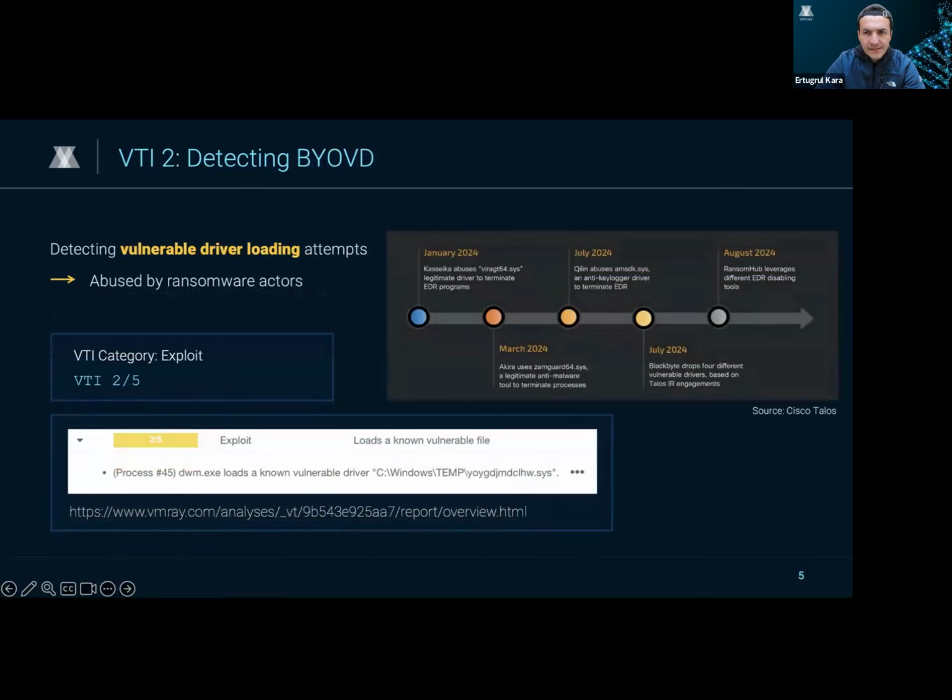And next up, we have got a new VTI for detecting BYOVD attacks. This is the acronym for Bring Your Own Vulnerable Driver. If you follow ransomware techniques, you've probably seen this a lot in the past year. In fact, the Cisco Talos team put together some solid research on how different groups have used this method. And you can see here a quick timeline starting from January 2024 of some notable cases.